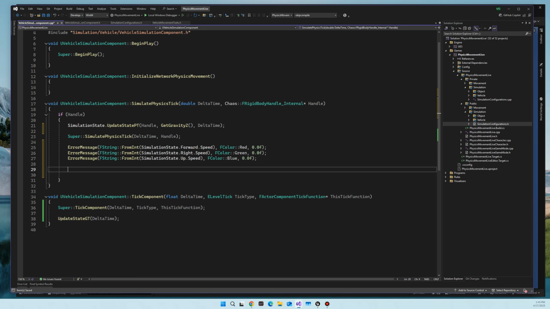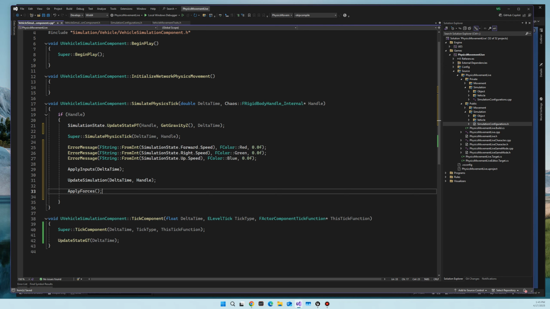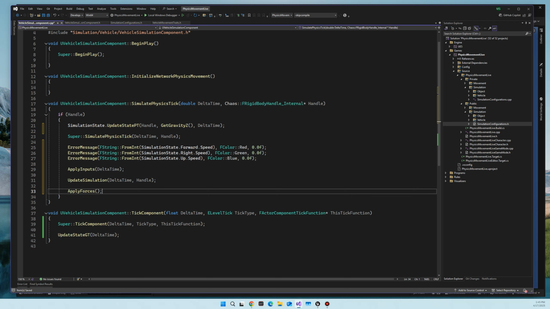And then the only other things that we need to do here, and I'm just going to bring all three of these over, is apply inputs. Once we've applied the inputs, then we'll update the simulation, right? And then the last thing we want to do, after we've updated the simulation, is apply forces.